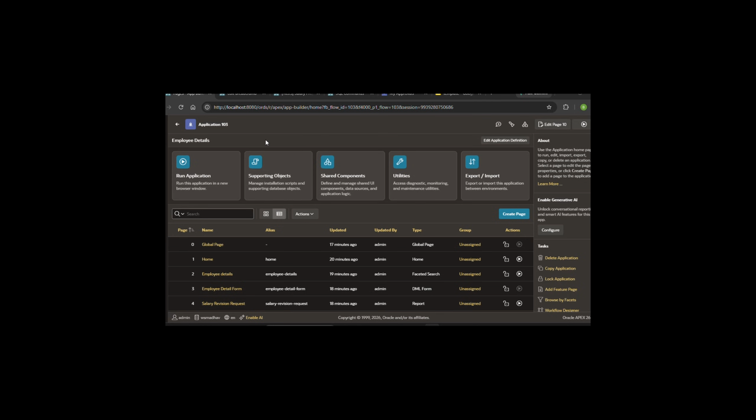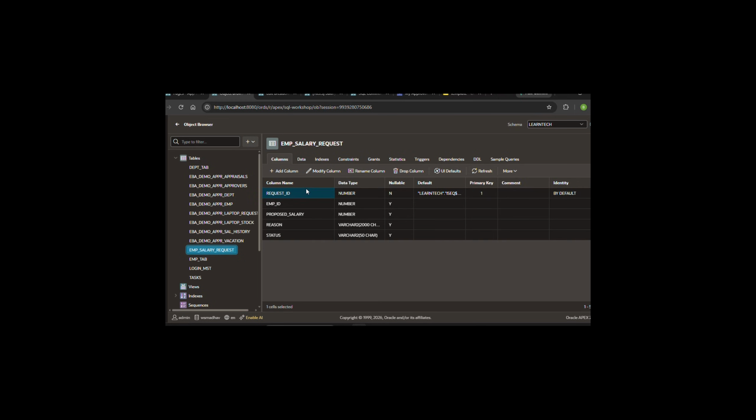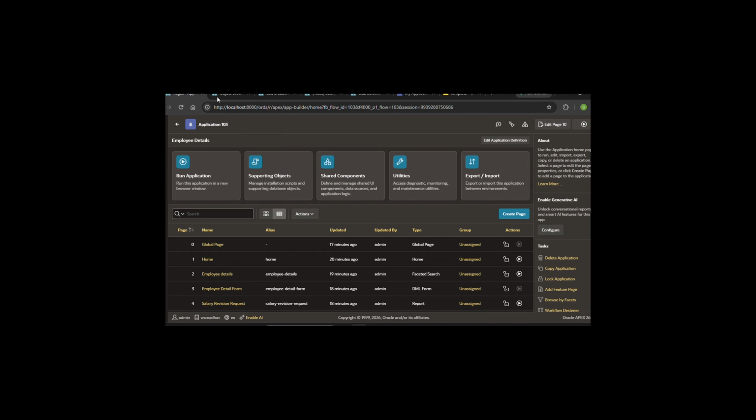Salary increase request. So for that we have created a table employee salary request. This is the table employee salary request with the column names which are required for the workflow. Request ID, employee ID is a foreign key for the employee table. Proposed salary, what is the reason and the status. So once we create it, we will go to the shared components.